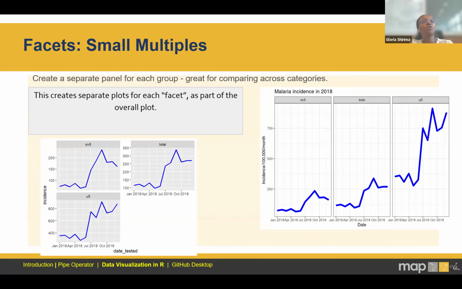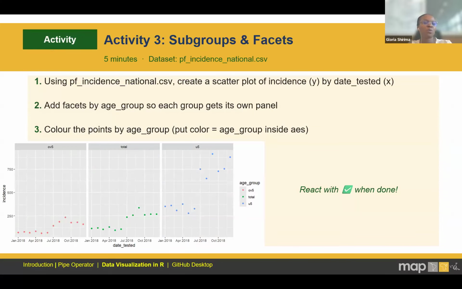You can even go further, because the plot on our right-hand side shares the y-axis. But you can say we don't want them to share the y-axis because we will not be able to interpret them well. You want them all to have separate axes. The graph on our left-hand side has over 5 with the axis going to 200, the total axis goes to 350, but under 5 goes to 800. So we see more incidence in the under 5 compared to over 5 and the total. All this can be done within R ggplot, and we're going to do that.